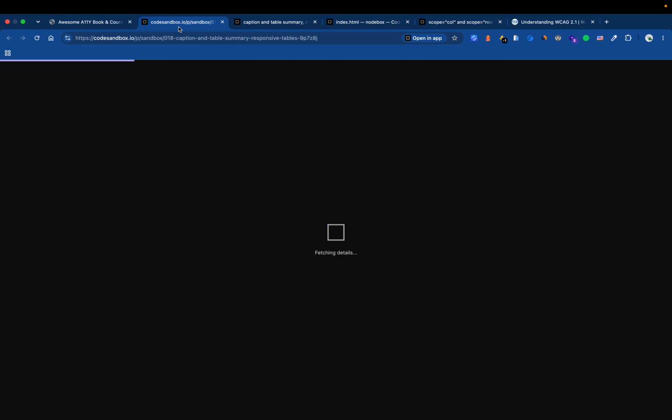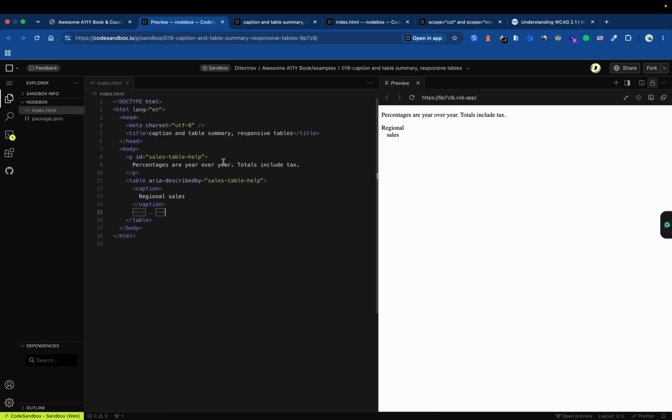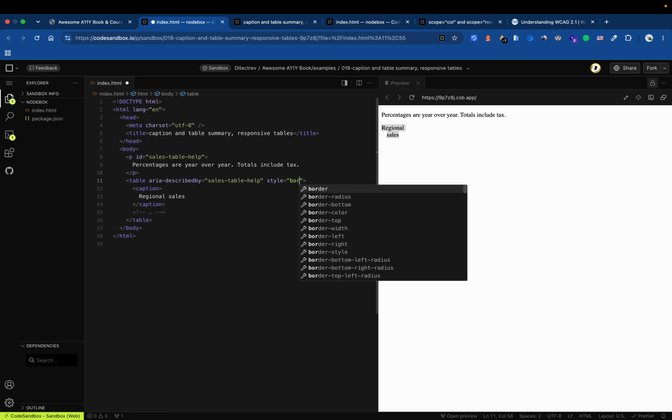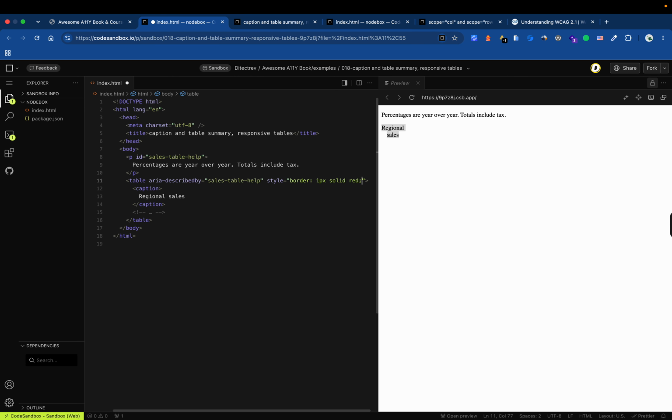Yeah, so I can show you. This is the caption for the table. Maybe if we do style border. Yeah, so now you can see that this is the caption for the table itself, and then we could have a table footer.